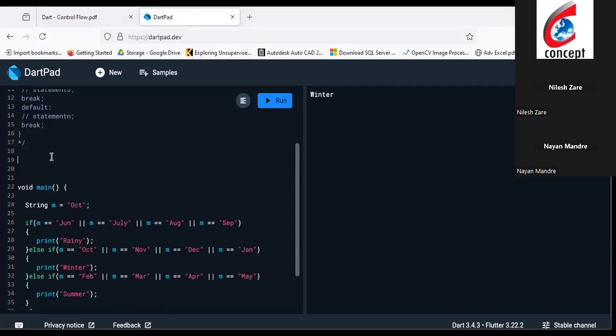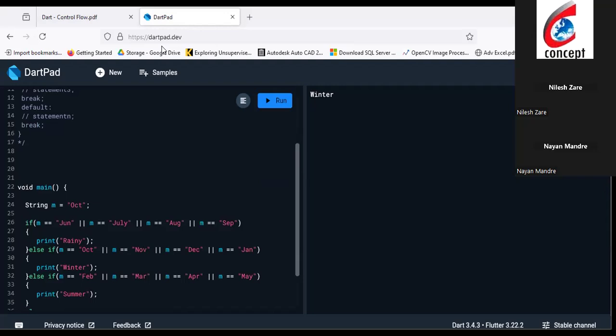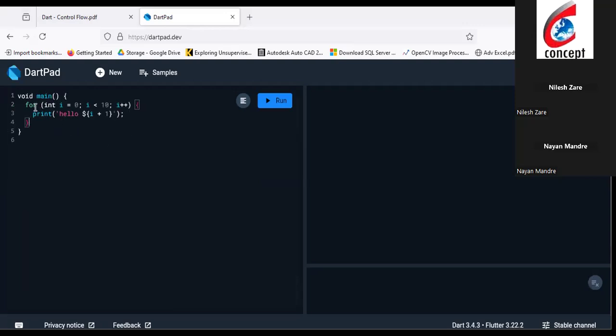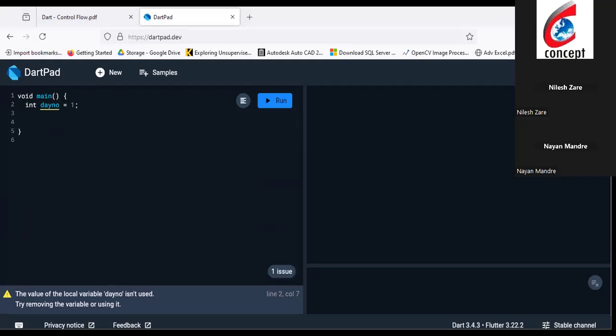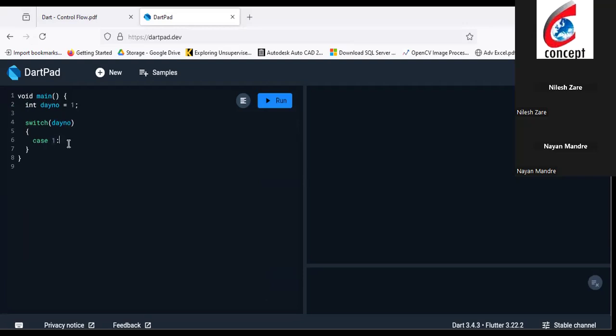So in this one, I think we need to refresh the browser. Let me share this code with you and let me refresh this. So in here, I have to create one integer variable, the day number. If we give one, it is supposed to print it's a Sunday. So we can use switch and day number. Day number is the value. So case value: this variable's value matches with the case value, then it goes inside.